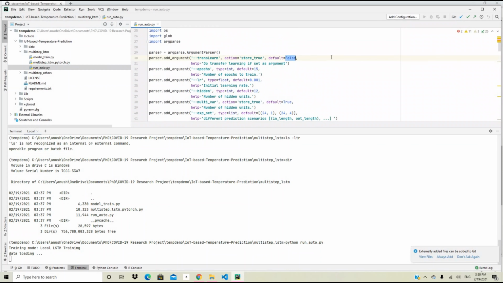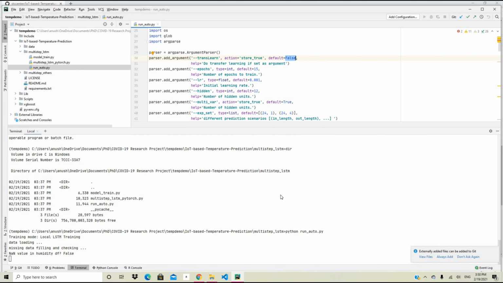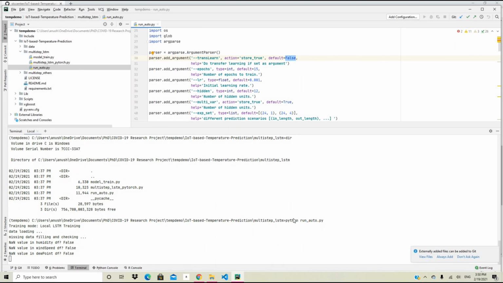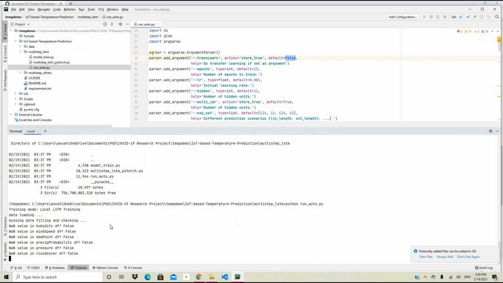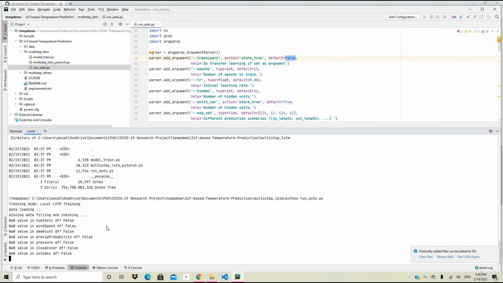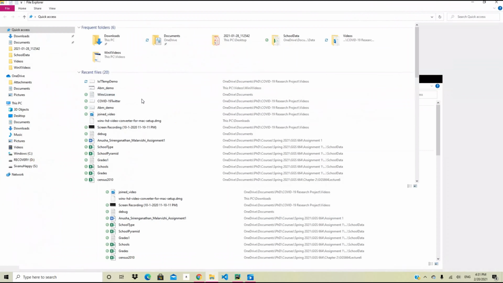As you can see here, the default setting is false, so you need not provide any argument here. You can just run the script as python and the script name. So now the script has started running. And please note this script will take a few hours to run. So let's wait for it. After running for nearly more than 3 hours, now the script has finished running. Here you can see, and let's go to the folder and check the results.